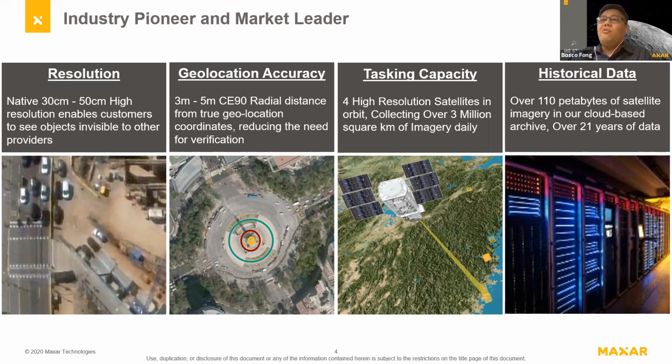So currently we have 4 high resolution optical satellites in orbit. We're collecting about 3 million square kilometers of imagery daily, which is about 10 times the Philippines landmass. The last one is our historical data.